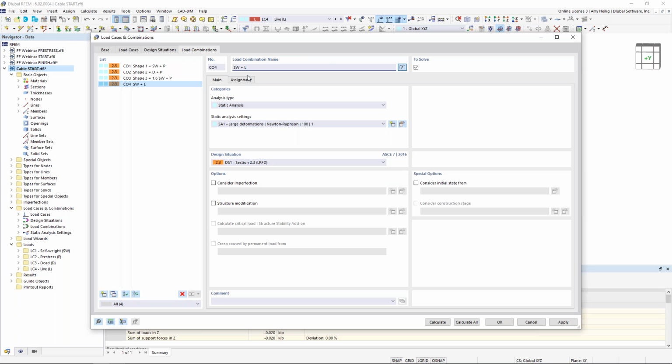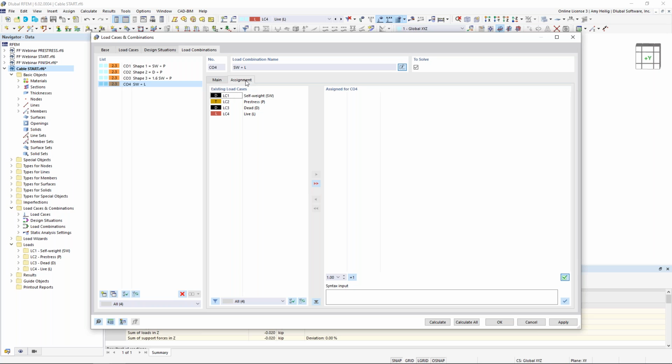But before I can run this static analysis, I need to tell the program which shape to start with before I apply these additional loads to the cable. So I'm going to turn on this option here to consider the initial state from the shape 1 available under load combination 1. So now the program will be intelligent enough to first run this form finding condition, then it will move on, and we can see under the assignment tab here, to apply both self-weight and that live load.